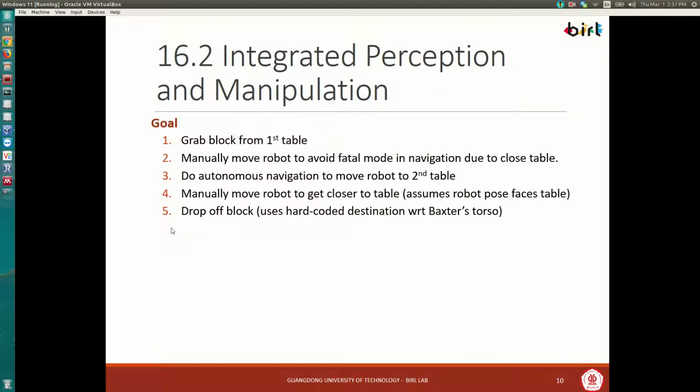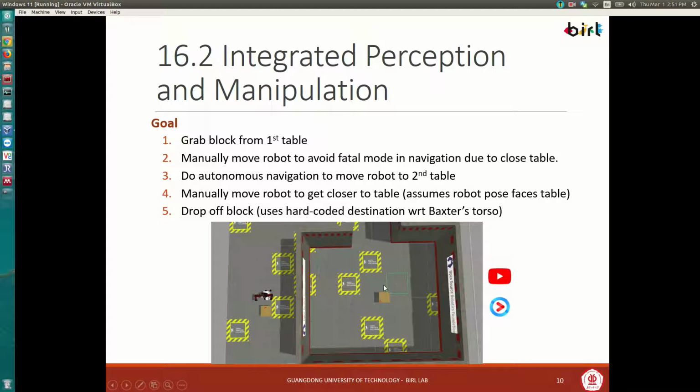Now let me give you an overview of what we're going to be trying to do in this demonstration. Number one, we're going to grab a block from the first table. Actually, let me show you the diagram. So the first table is located over here, and the robot will start right next to it. So the first thing we want to do is grab that block.